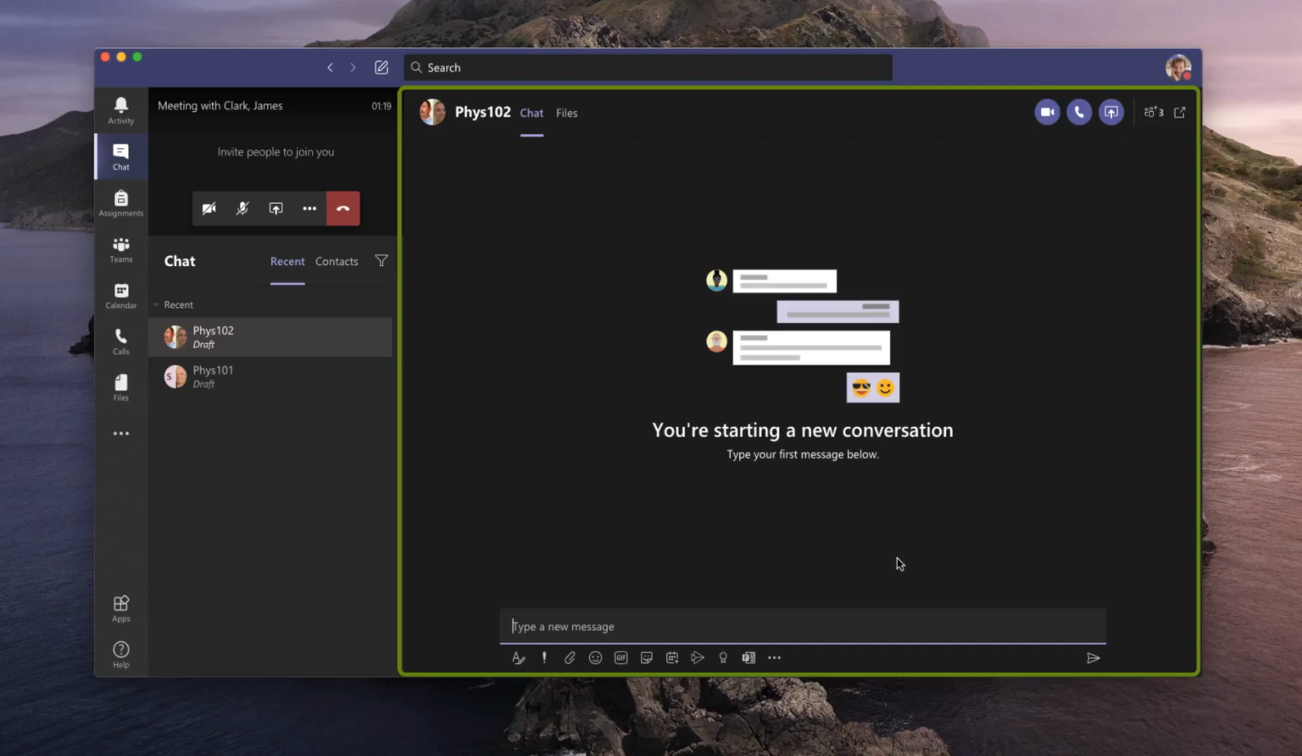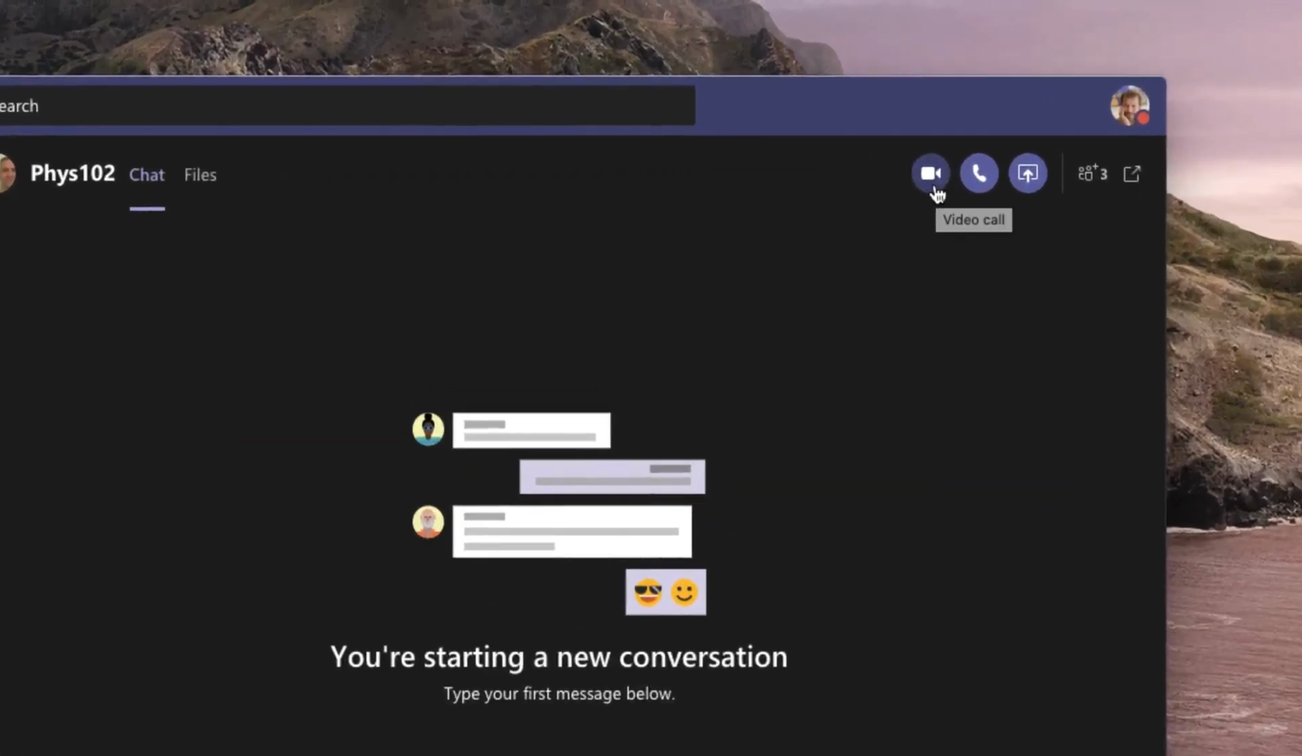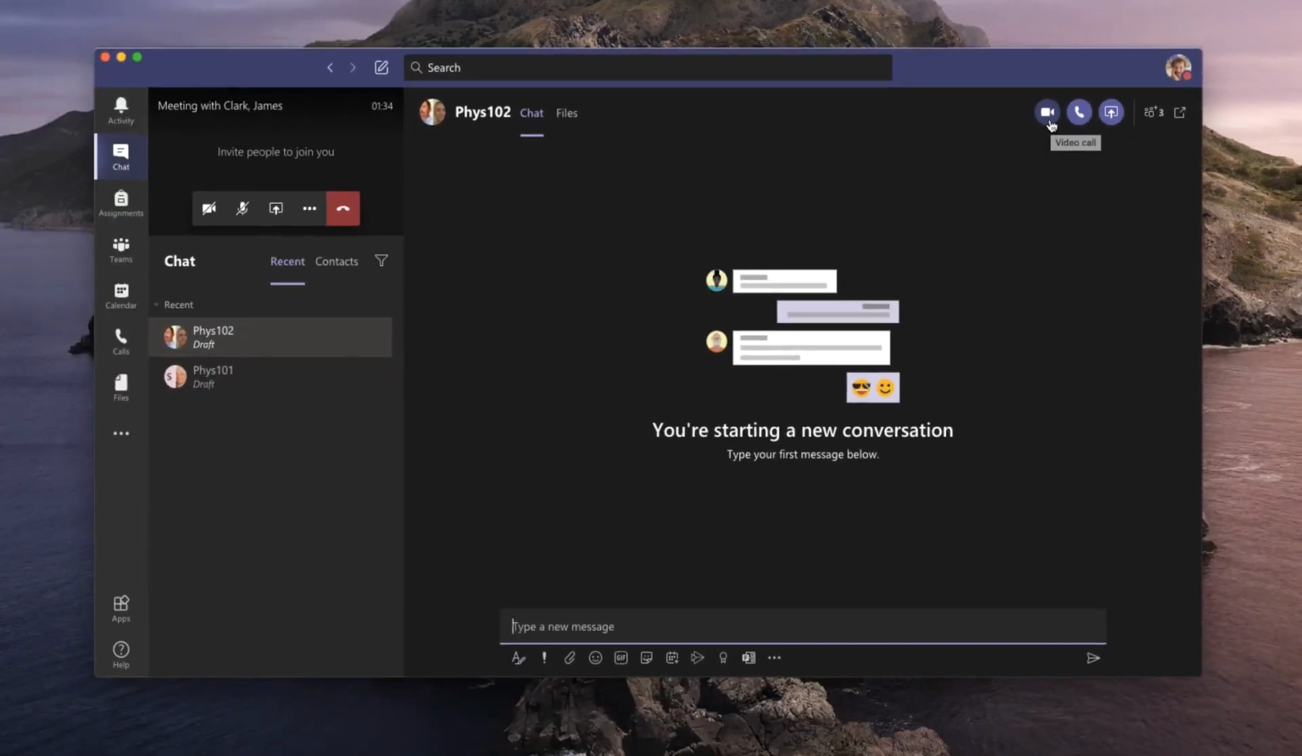If I want to initiate this as a video call, I can then click on the video call button, and this will automatically call the two people within this chat group who are then called to a separate meeting. While they're in this separate meeting, the meeting they were having over here is paused temporarily, and they can return to this meeting by clicking on the Unpause or Return to Meeting button.